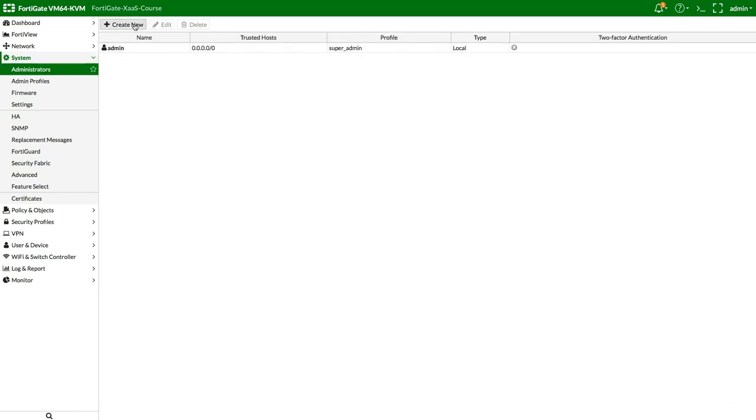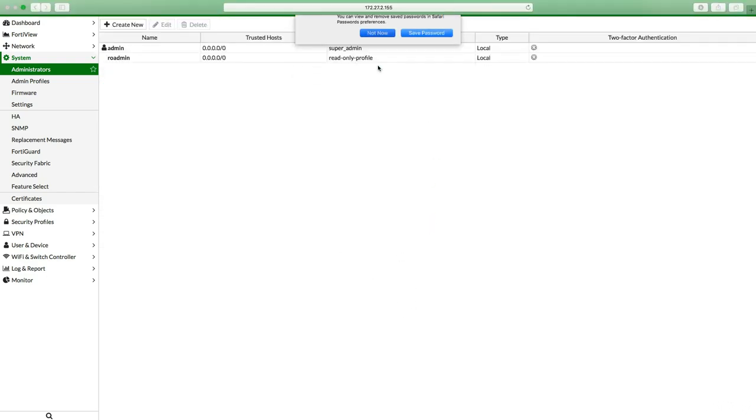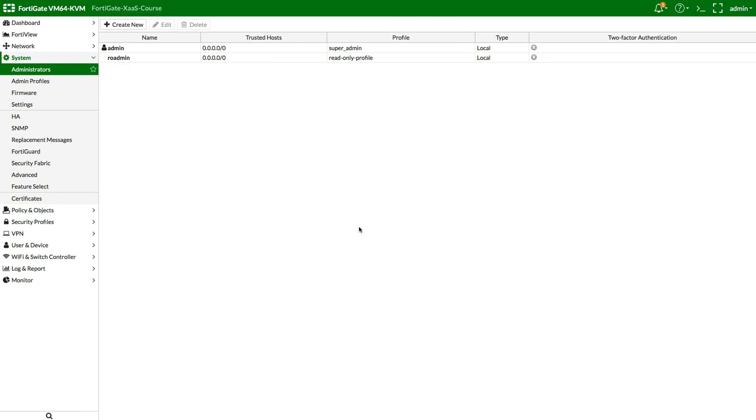Now we're going to administrators, create a new one, so the admin is the default one. I'll create RO admin, the same for password, RO admin, it's a local user. Administrator profile, so this is the read-only profile to match the user and the profile, this is the place, and hit OK. Good, let's see how things look when we just connect with the read-only one. So log out, and now we say RO admin, RO admin.